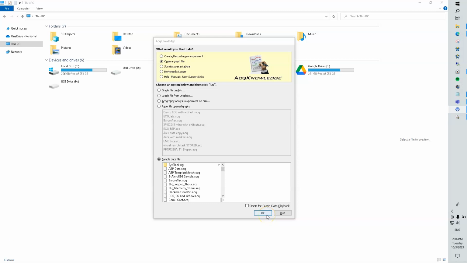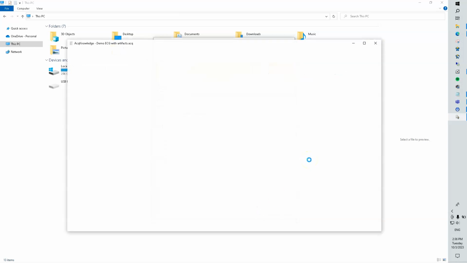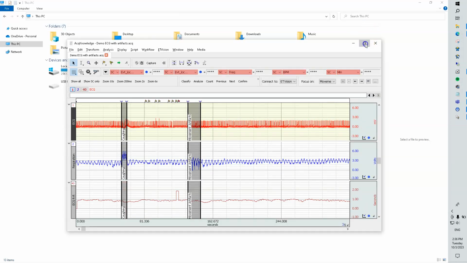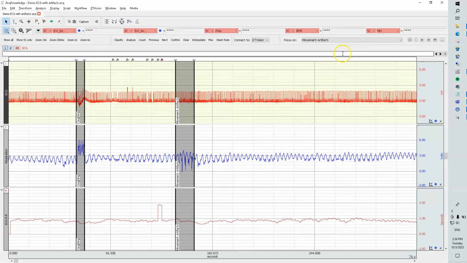This is a demonstration for how to use scripts for cleaning up ECG data. We'll go ahead and open a file that already exists. You can do this with your own data as well. The first thing we have to do is create the menus for the scripts.